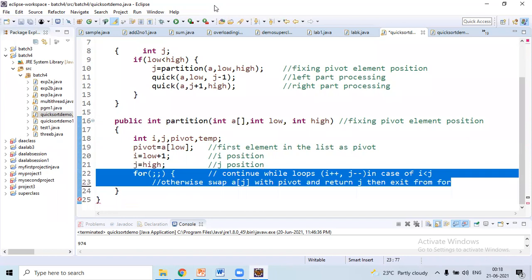And after setting the pivot element, i position and j position, we need to increment the i value, and continuously we need to decrement the j value in case i is less than j. Otherwise, we need to swap a of j with the pivot element and return j. After returning j, we need to stop the execution of the for loop.